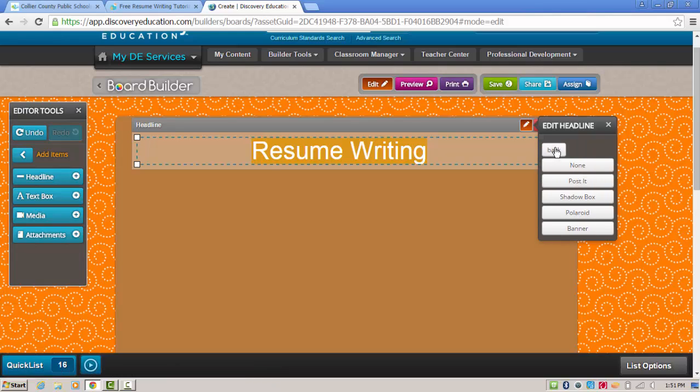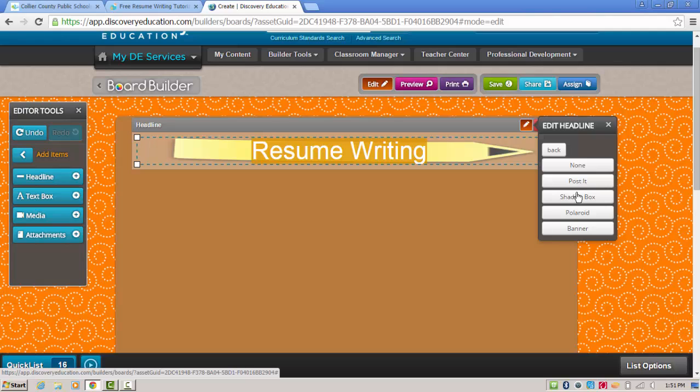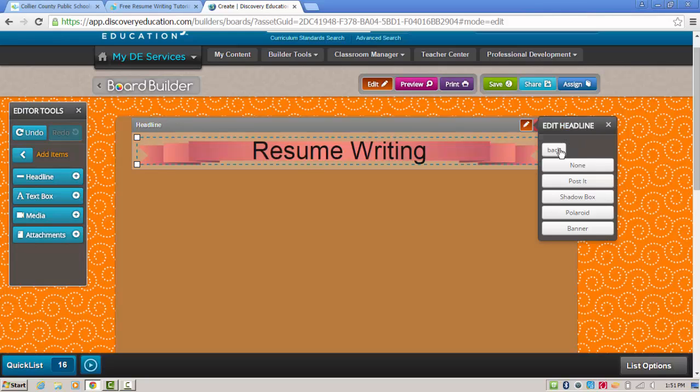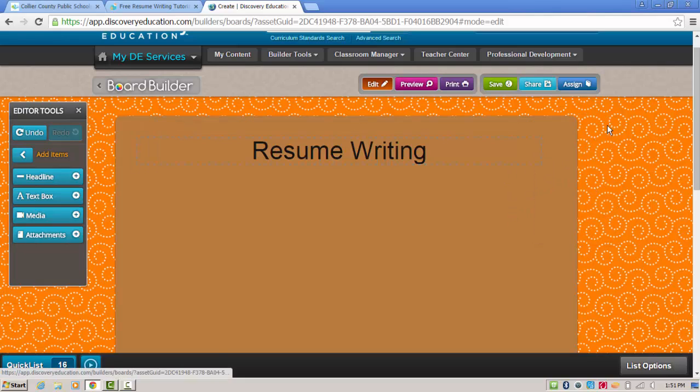You also have an opportunity to have a different background. It's just on what we call none here. You can put a post-it on there. You can add a shadow box. The Polaroid I don't get, but that's one. And then there's the banner as an option as well. And so for this one, I think I'm just going to leave it as none. Click on the X, and we have that.